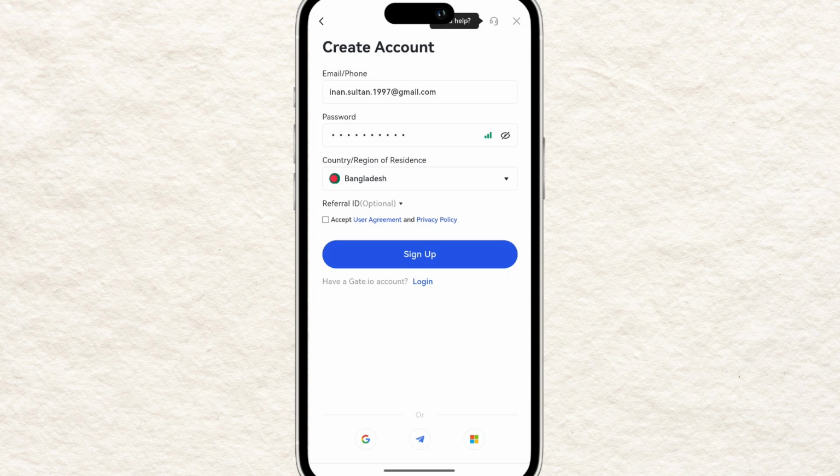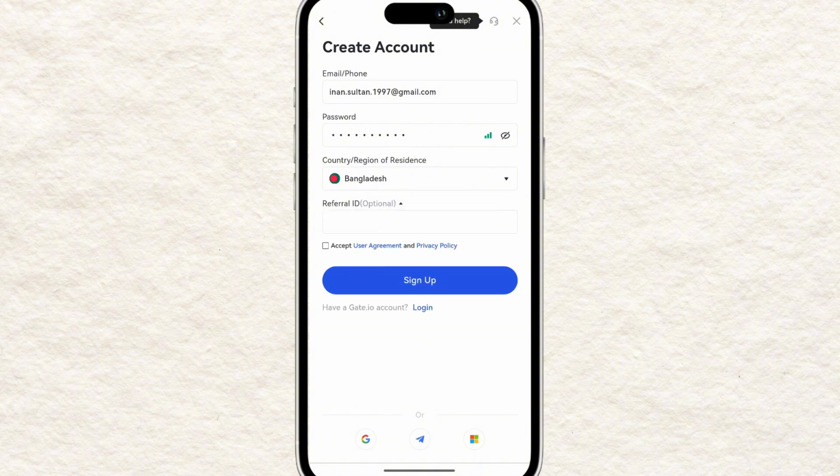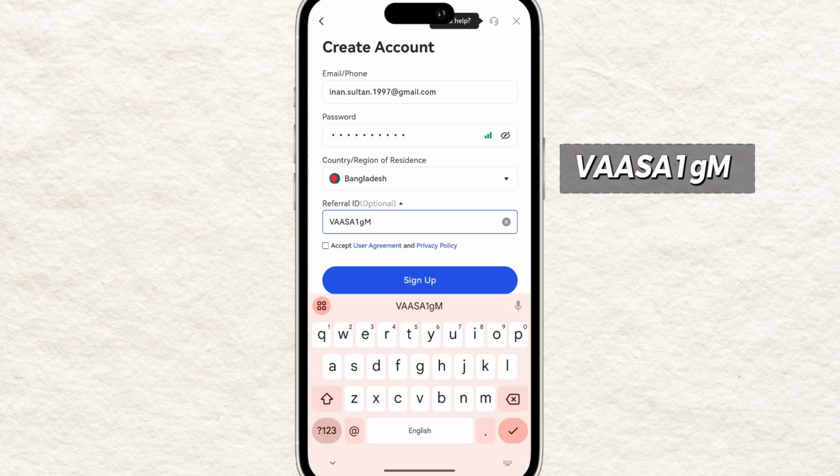Now, the most important part is the referral ID. Make sure to expand the referral ID option. Although it's optional, you need to use the referral ID to get my bonuses and discounts. So here we go guys, I have inserted the referral code.